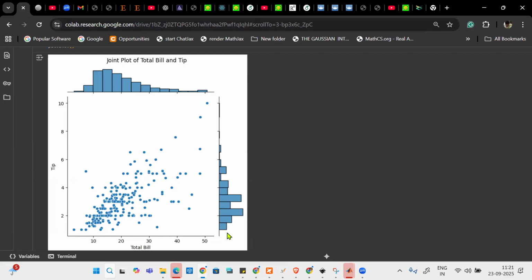If you have x versus y, it will do a scatter plot for you, and in addition to that, on each of the axes it will place a histogram, an x histogram and a y histogram. That is the joint plot.